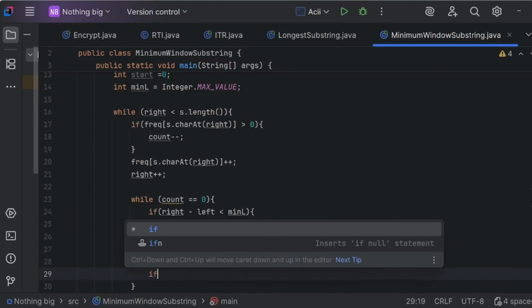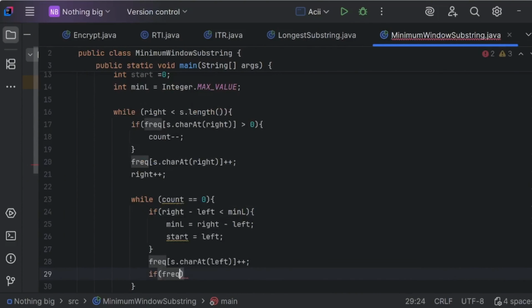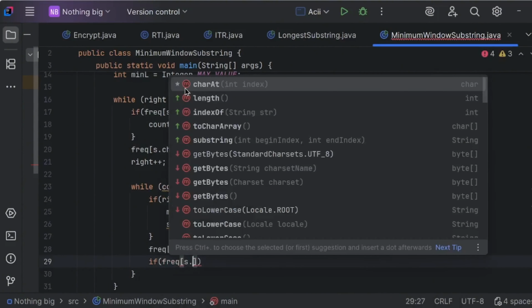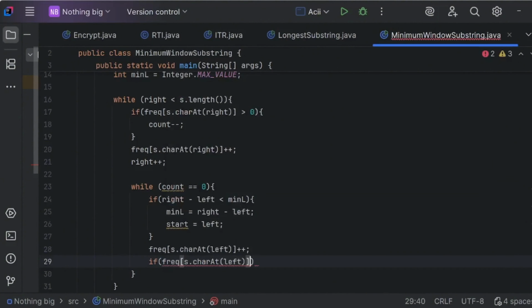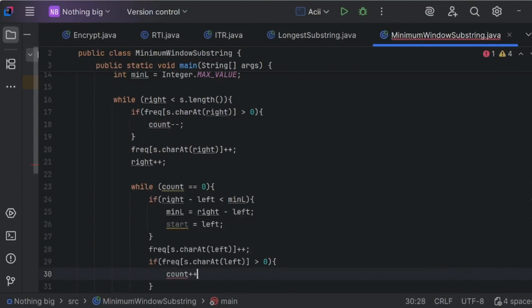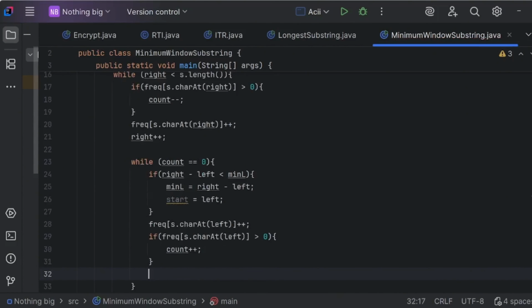And we are creating another if condition. So if freq of s.charAt(left) is greater than 0, we have to increment the count. Otherwise, increment the left.